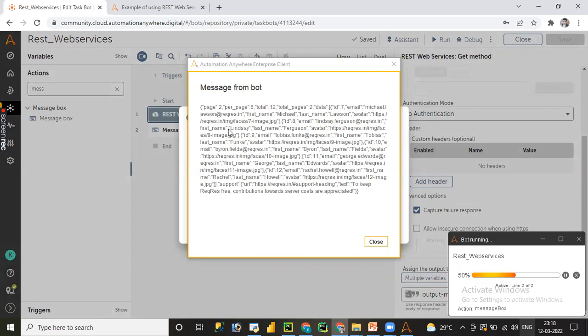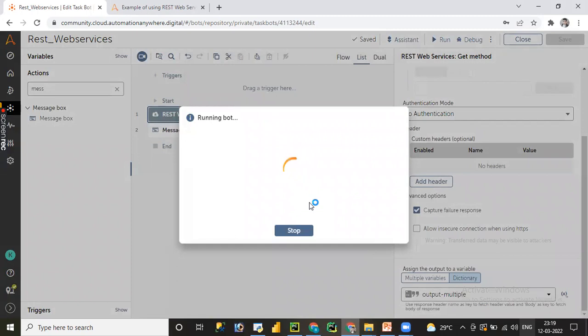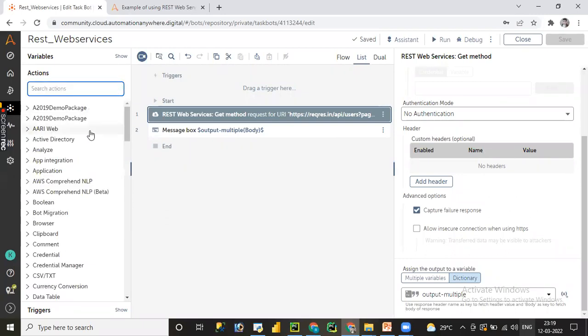So here you can see the message box bot output. Here you can see different users. We are able to fetch all the different users by using the REST web services GET method. That's all for today. Hope you are able to understand what REST web services and the GET method are. So in the upcoming sessions, we are going to learn the remaining methods like PUT, PATCH and DELETE methods.